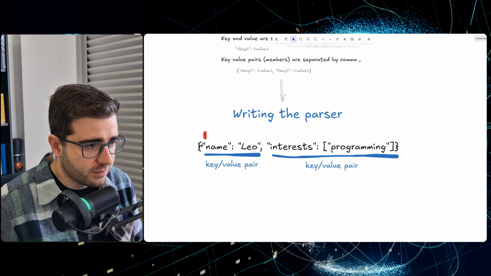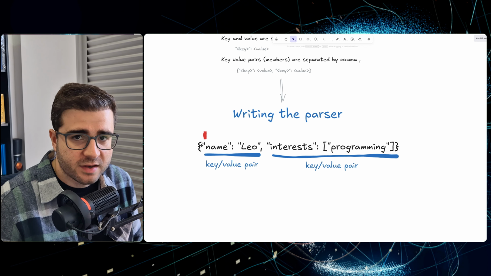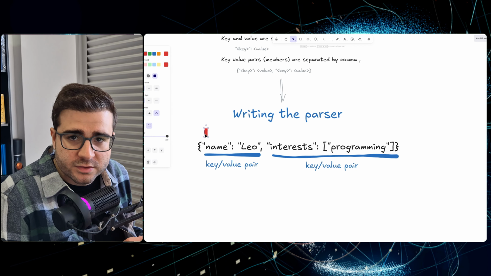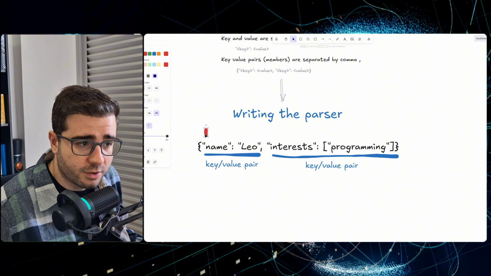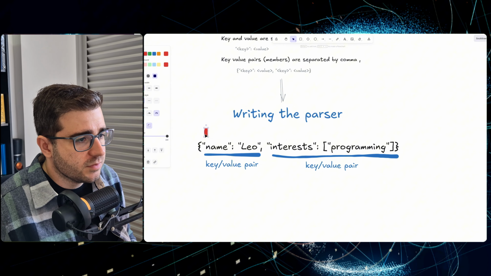So if an object is composed of multiple key value pairs, that means that the next character needs to be the key. And if the key is a string, that means that the next character needs to be a quote. So if we don't have this character right here, that means that it is an invalid JSON object, and then you can raise a validation error, a parsing error. The same applies to the next value.